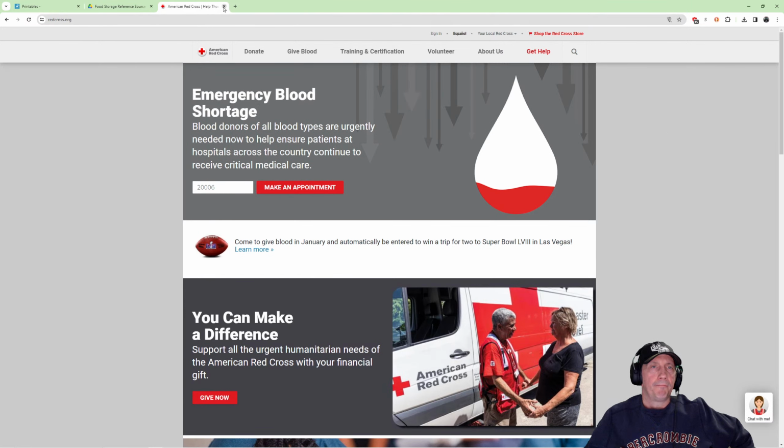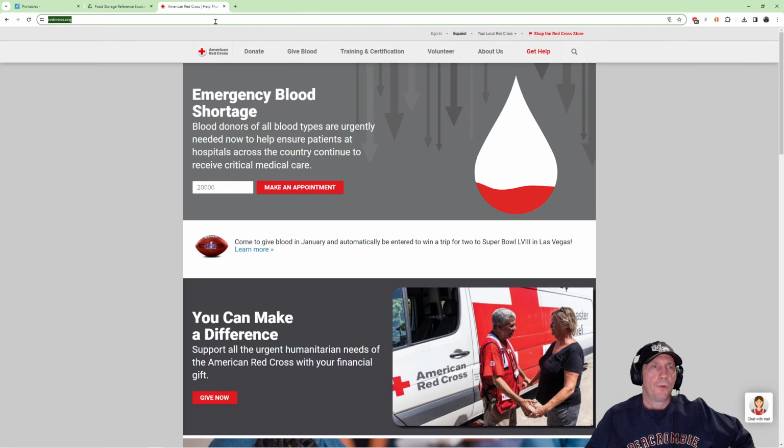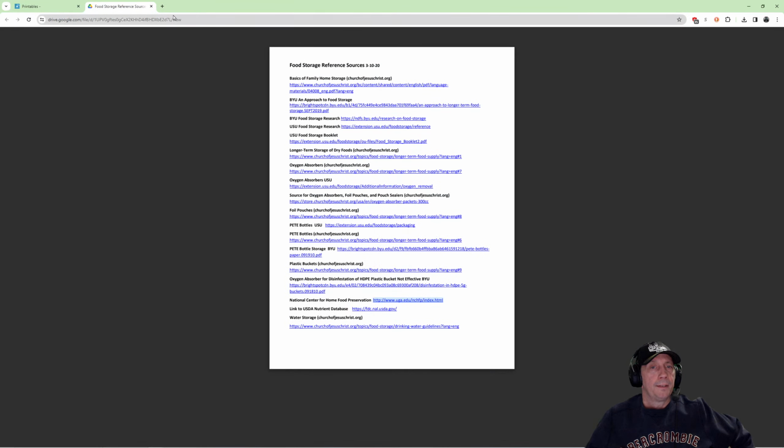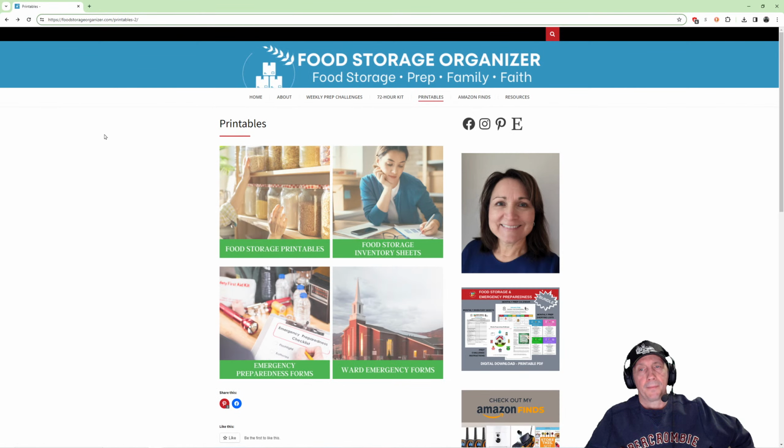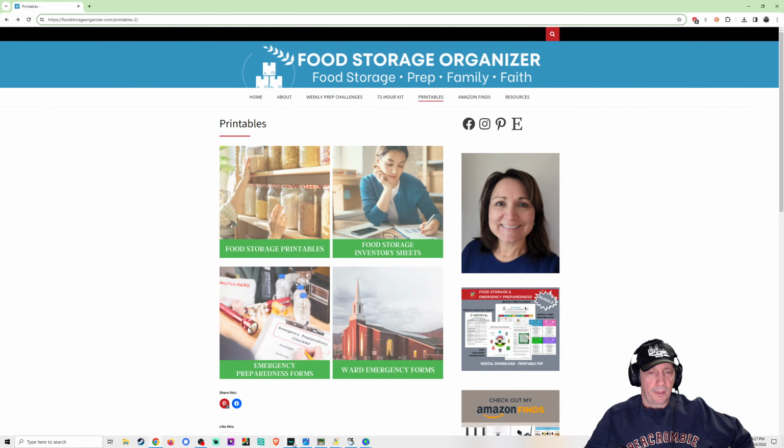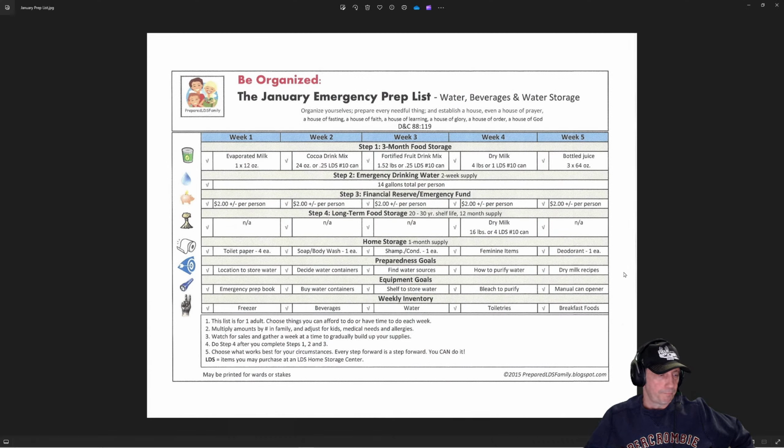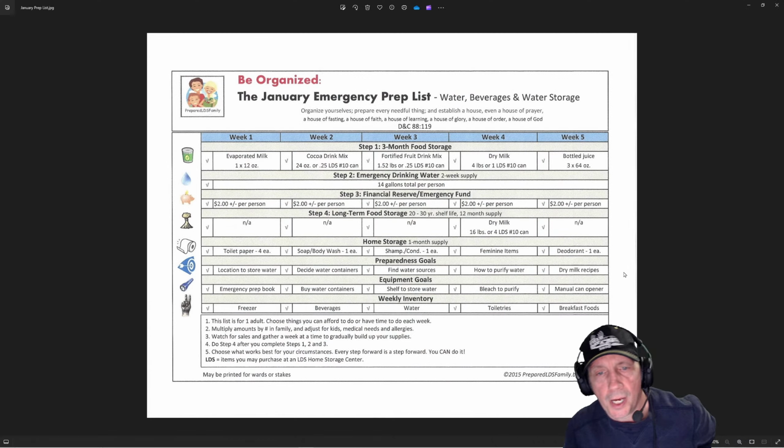But yeah, I would start with ready.gov, get to know your local Red Cross, maybe even become a volunteer. It's a good organization. If you want to be hands-on and help people, it's a great organization. So that's it. Let me pull that little graphic back up if you want to get a screenshot.